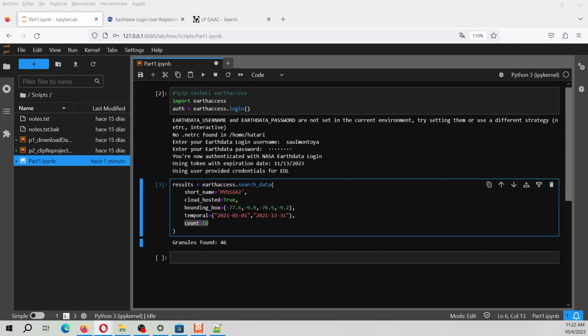If you are here with me, please type 6. If you are following me, please type 6.